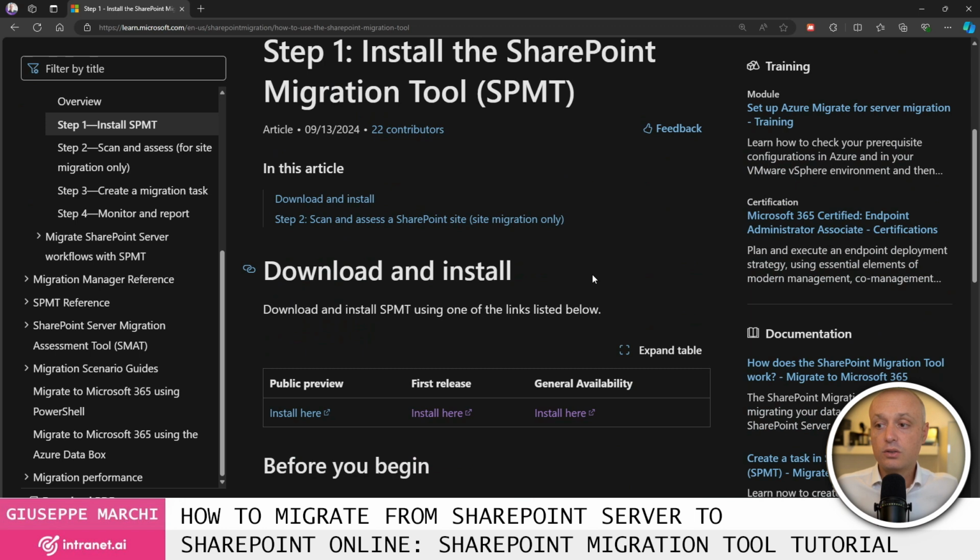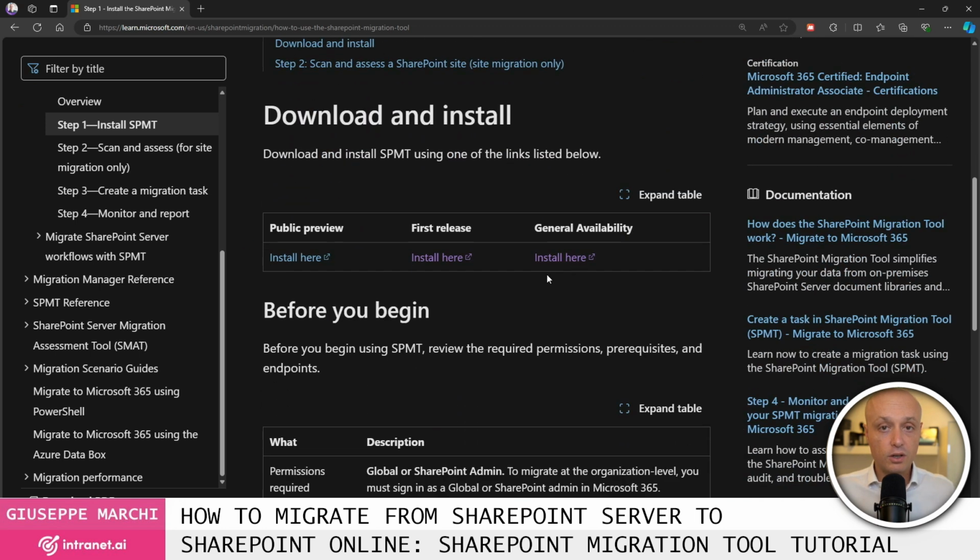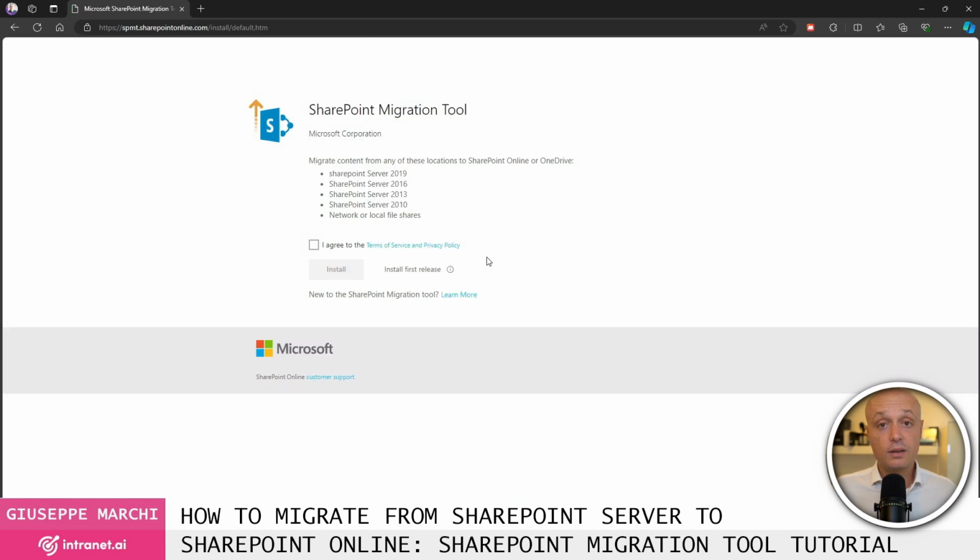To start using the tool, just follow Microsoft's documentation page. There are 3 links available where you can find the various versions of the SharePoint Migration Tool. Make sure to always choose the one in general availability. It's the most stable one, let's say. Which reminds us, let's say here what the sources are.